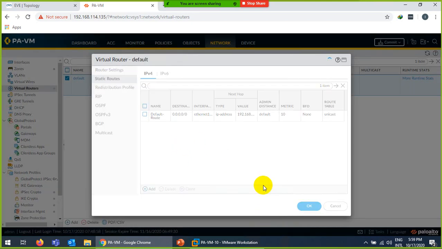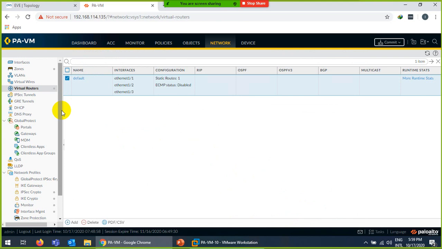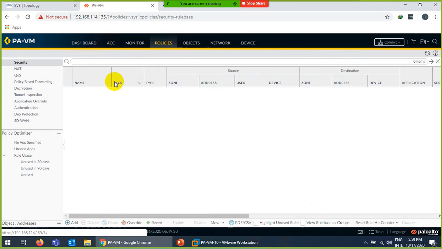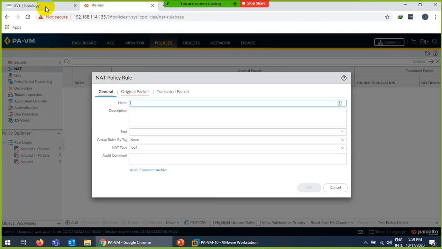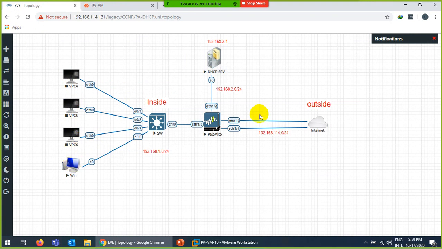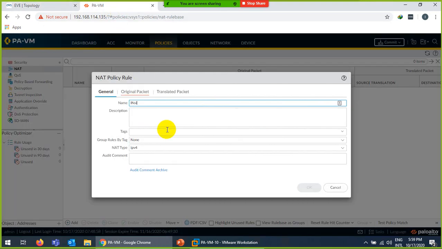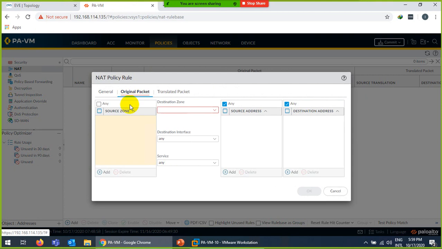So default route is done. Two things are done. Three things. Okay, now we need a NAT rule. So go to policy and click on NAT rule and click add, because I want these users to access the internet. So for that purpose we discussed NAT. So inside to outside, I give them this name and go to original packet. So original packet will come from inside and they will go to outside.